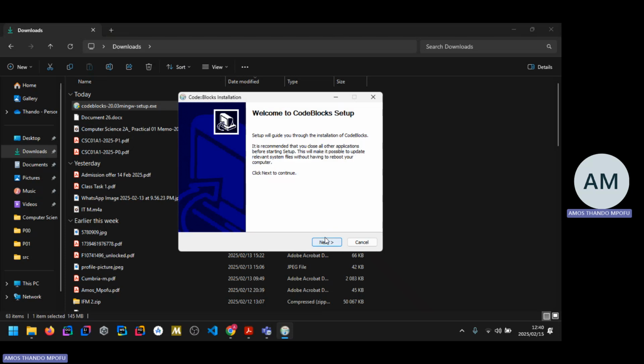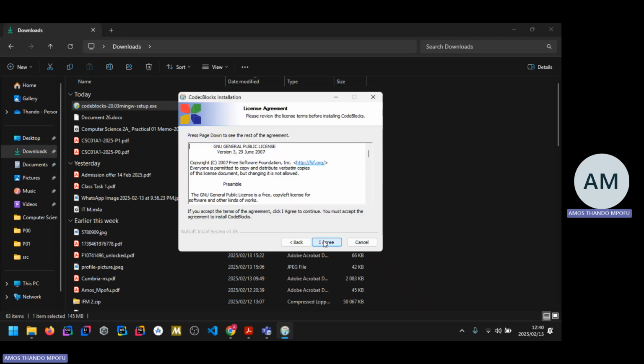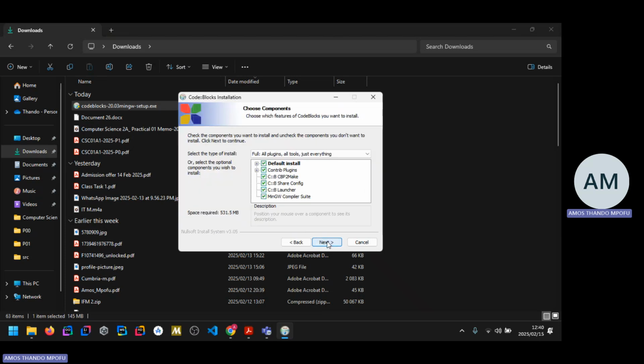Then you're going to click next, and then you're going to click I agree. There are multiple options here: minimal, standard, and full, meaning everything. Just choose full because you want everything. You see, there's the compiler suite. We want the compiler suite. Make sure everything is selected and then click next.